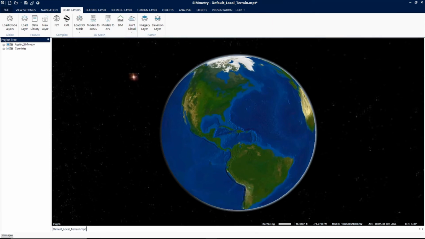The last layer type that we'll be covering in this tutorial are raster layers. Raster data is made up of pixels, each containing its own value. SIMmetry supports two types of raster data: georeference satellite or aerial images that overlay the terrain imagery, and georeference elevation raster that replaces the elevation data of the terrain database. To load imagery layers, on the ribbon menu, click on the Load Layers tab, then click Imagery Layer.